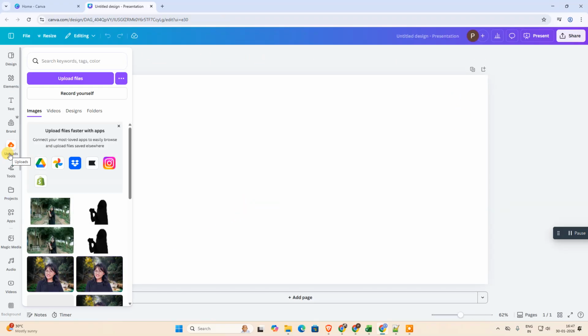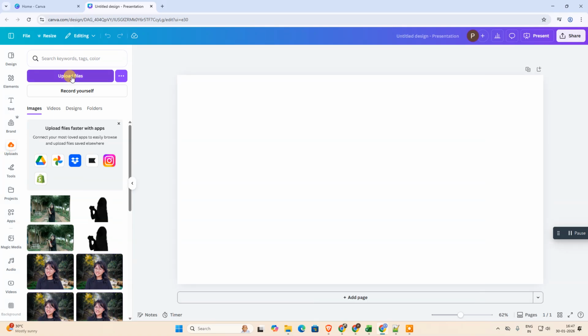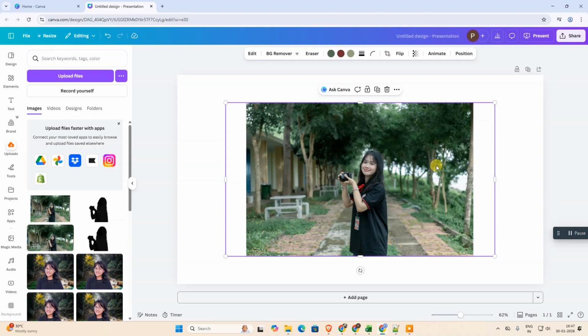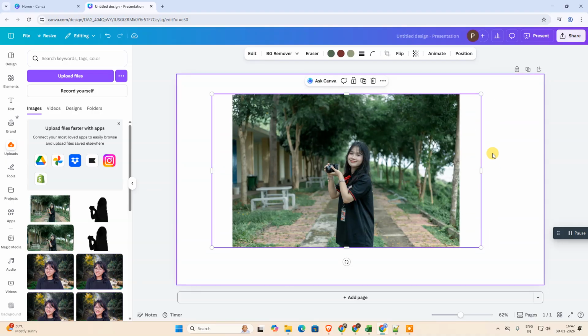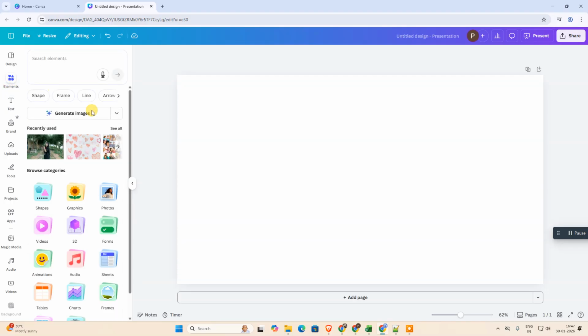Okay, here from the upload option you can upload your own photos. If you have any photos of your own, you can upload them from here. After upload, you can see your photos in that space, and you can just click on it and insert it on that page.